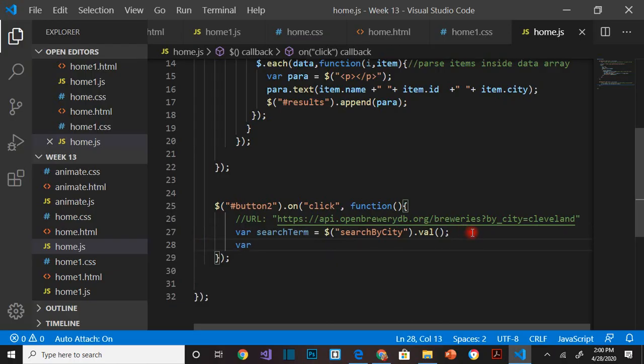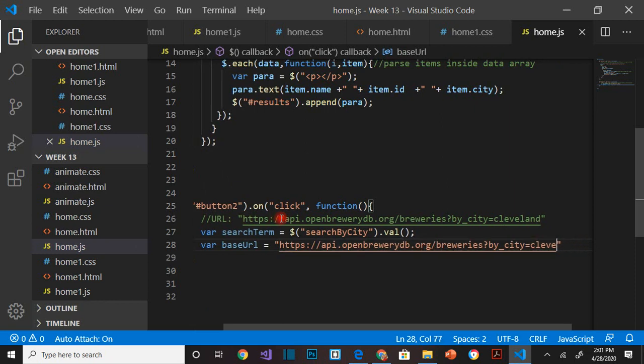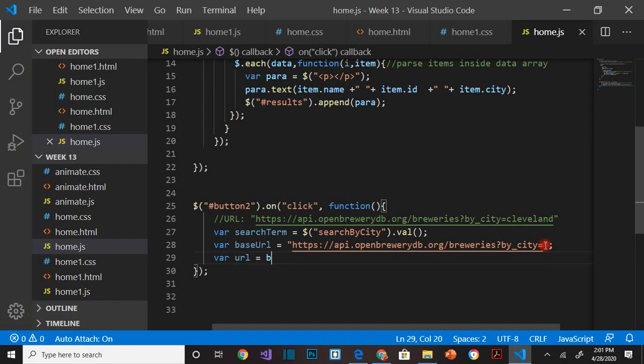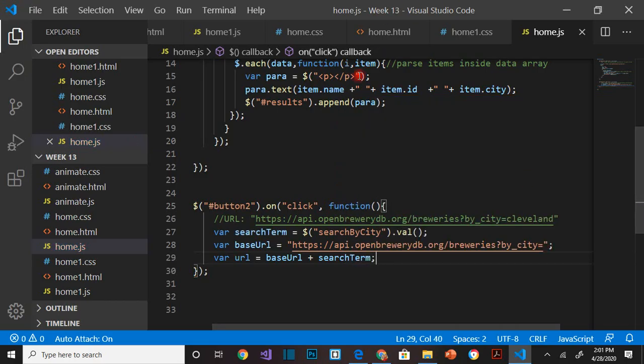Second step will be, I want to create a variable to hold this base URL. Cleveland should not be there, right? So only this should be there. So my base URL is not going to have city, but it will have the key value. The key will be there. The value I'll be adding to this. So my actual URL is equal to base URL plus search term, right? So that will make this into this, except this value is going to come from my input box. Okay.